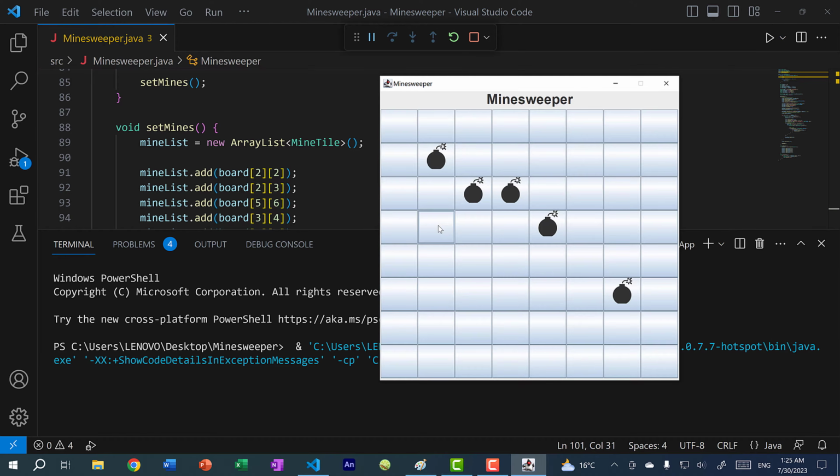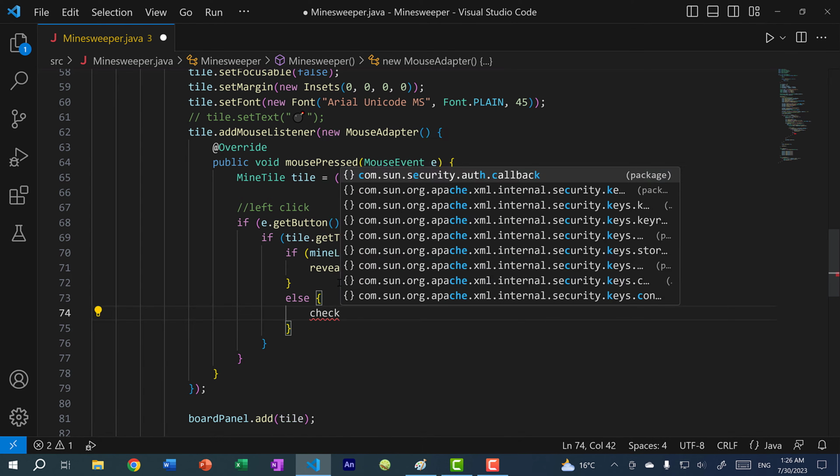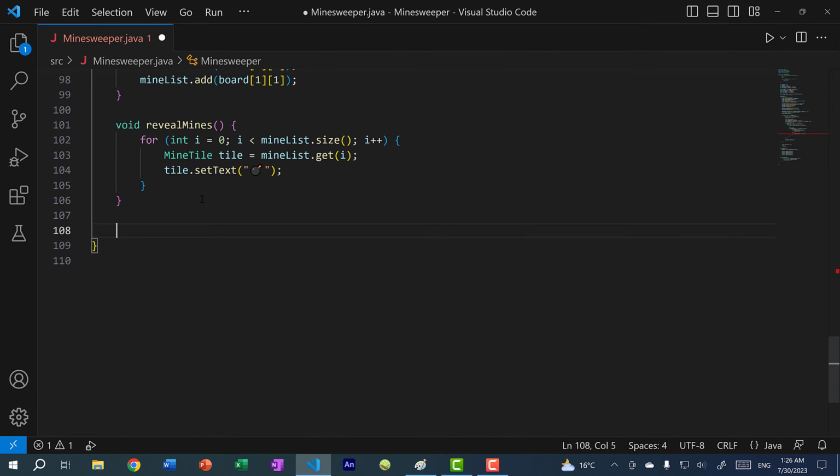Alright, so over here, I'm going to add an else statement, and we are going to check for mines. So checkMine(tile.r, tile.c). So we are going to create a function that will take in the row and column numbers and check to see how many mines are nearby. So over here, let's create another function, checkMine. And we are going to get the tile at those coordinates. So MineTile tile is equal to board[r][c].